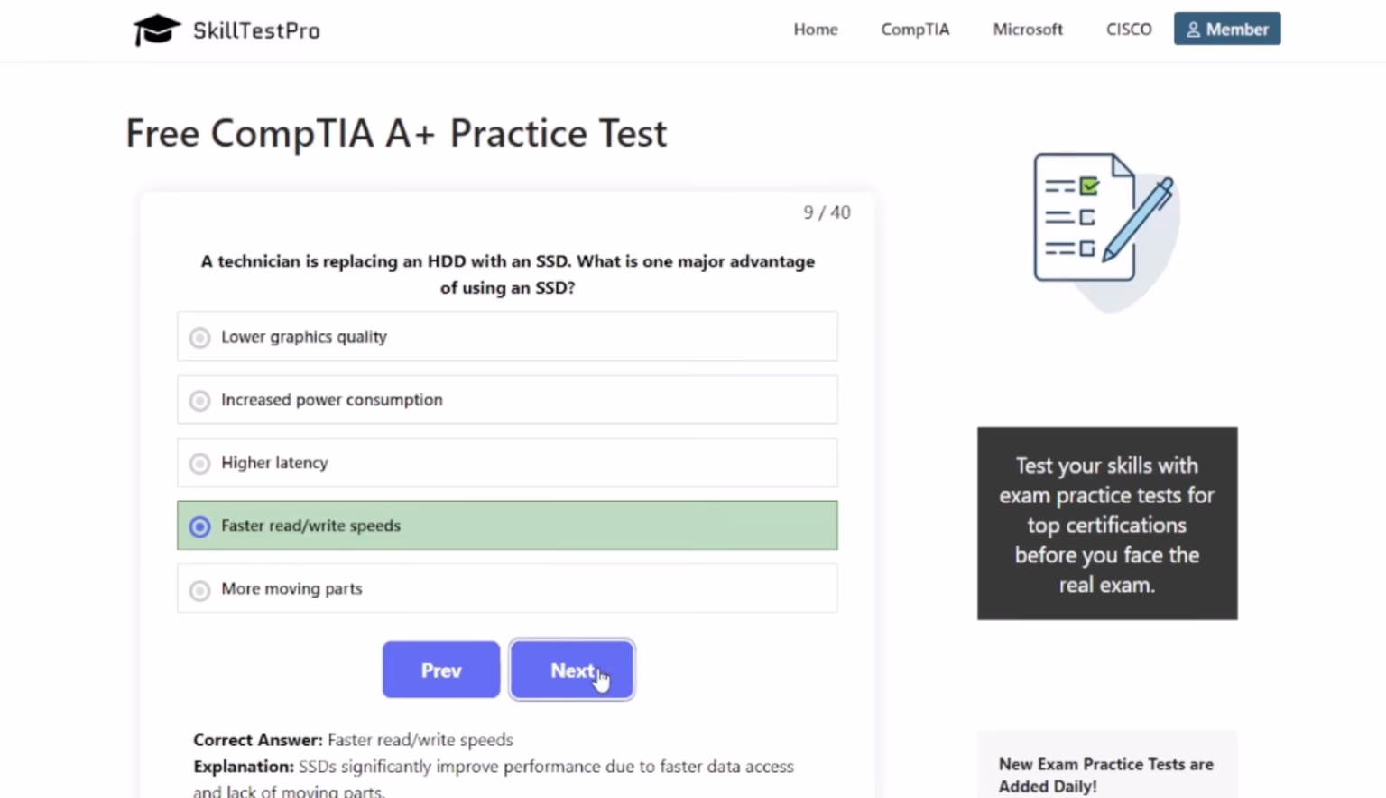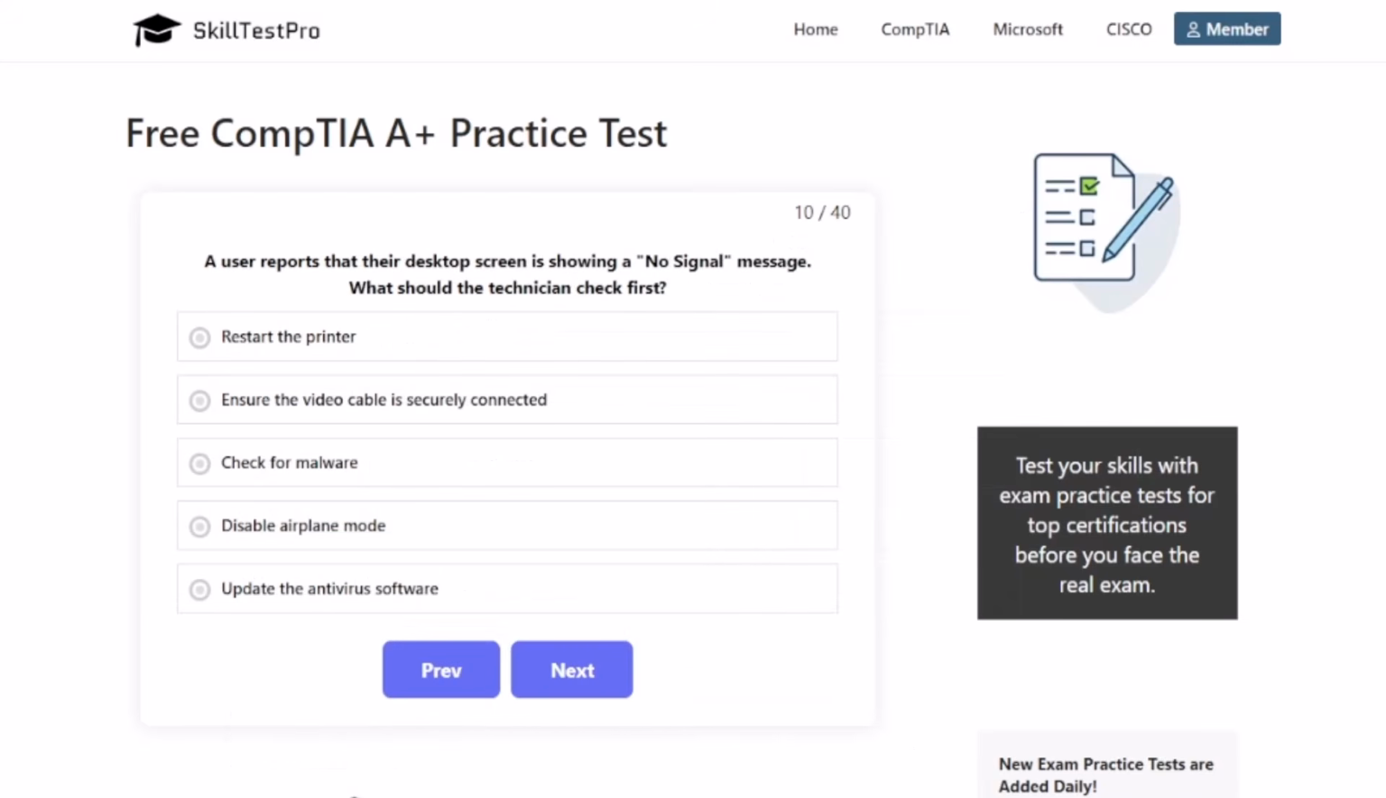On to question 10. A user reports that their desktop screen is showing a no signal message. What should the technician check first? 1. Restart the printer. 2. Ensure the video cable is securely connected. 3. Check for malware. 4. Disable airplane mode. And 5. Update the antivirus software.